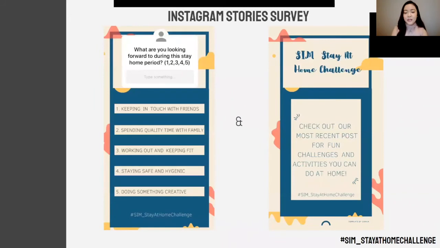The first part of the campaign would start off with an Instagram story poll. Followers are encouraged to answer the question posed to them: what are you looking forward to during the stay-home period? With 5 options we created that directly reflect the characteristics of each of the Big Five personality dimensions. Thereafter, a second Instagram story would be posted right after, directing our followers to check out the most recent post on our newsfeed featuring 5 fun challenges they could do at home.